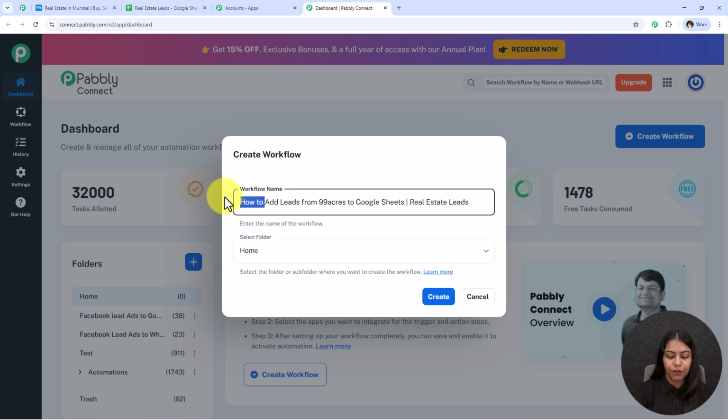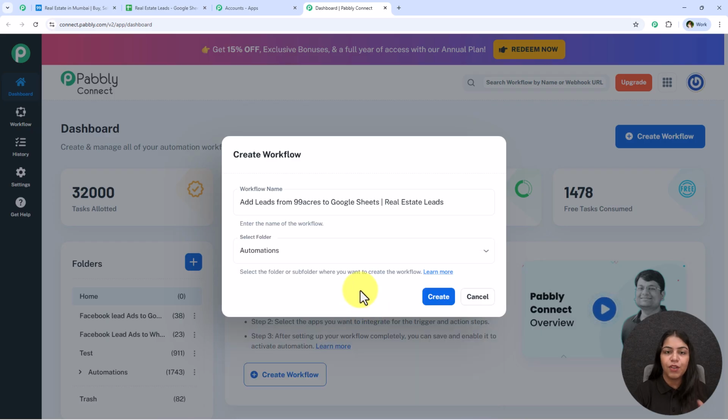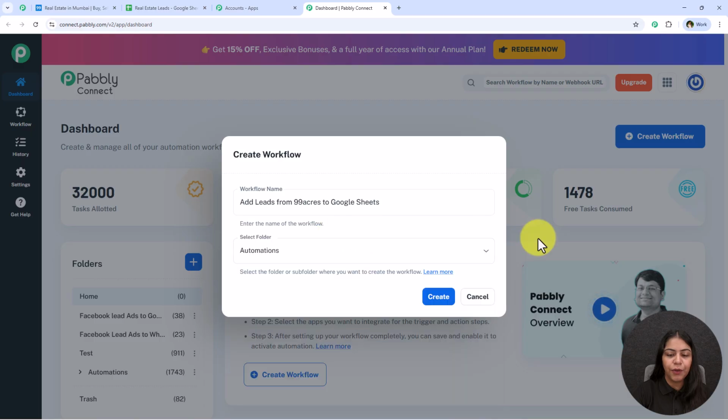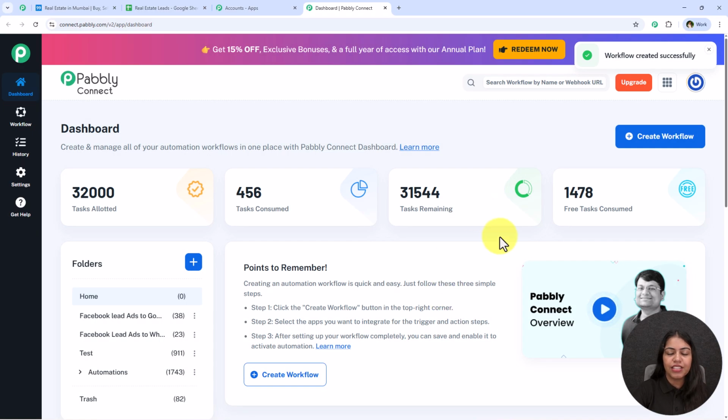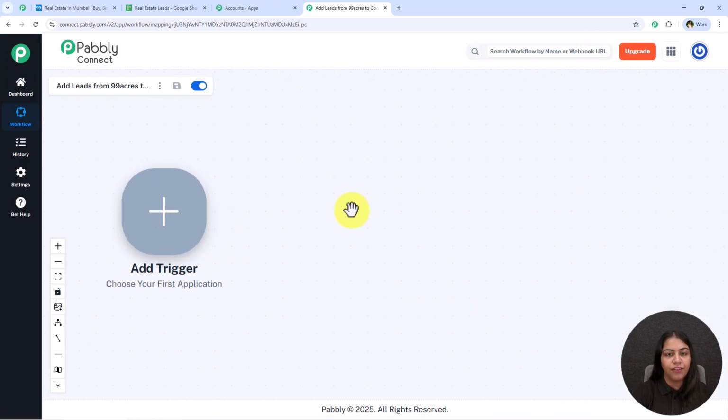So let's select the new one, and now we have to enter the workflow name and select the folder in which we want to save this workflow. So on my dashboard you can see multiple folders which I have already created in which I save my workflows. So if you also want to create a new folder, you can go to this create new folder button and create your own. As you can see that I've entered the workflow name and selected the folder. Now I'm just going to click on this button which says create, and once we click on this create, it is going to open the most important window of our automation, which is our workflow window.